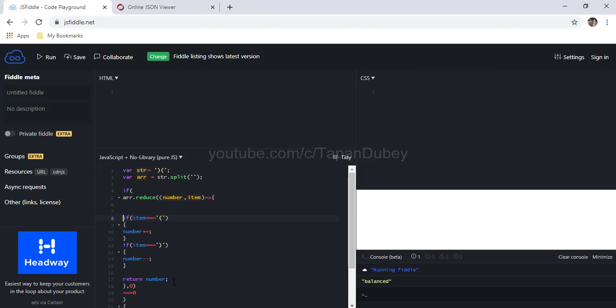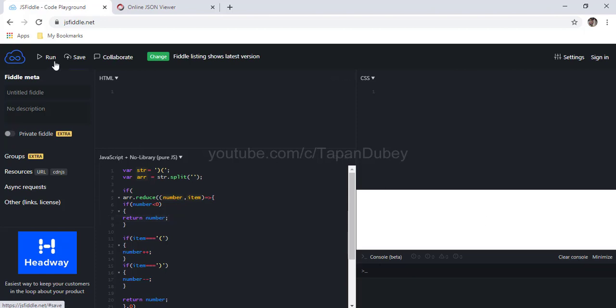So what I can do is I can write one condition. If number is less than 0, then I want to return my number. And now let's see, I should get imbalanced. So I can see that I am getting not balanced now.